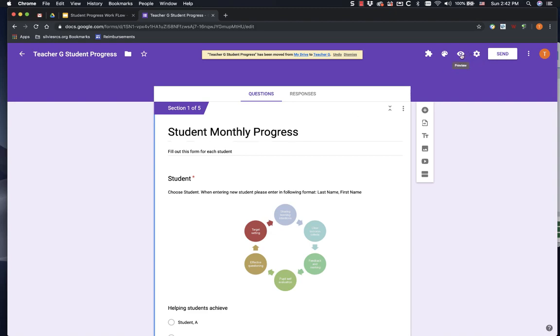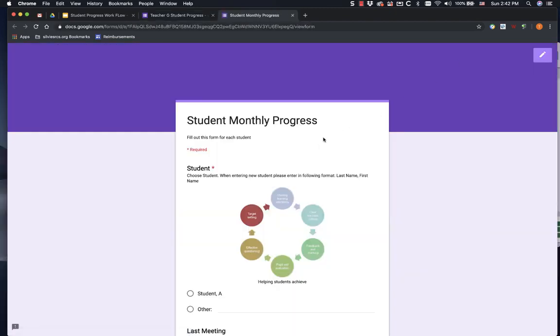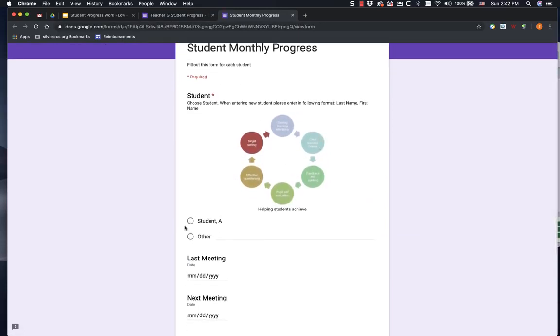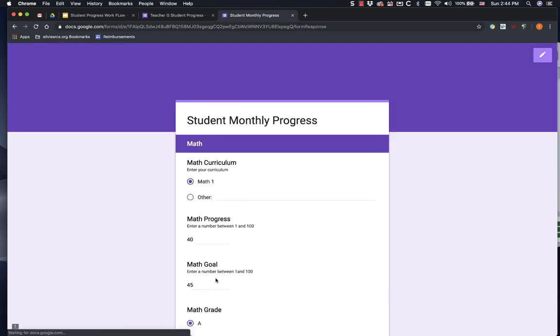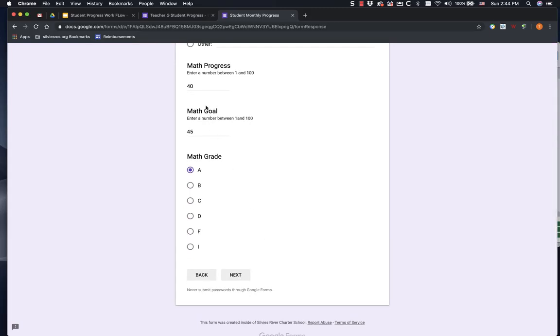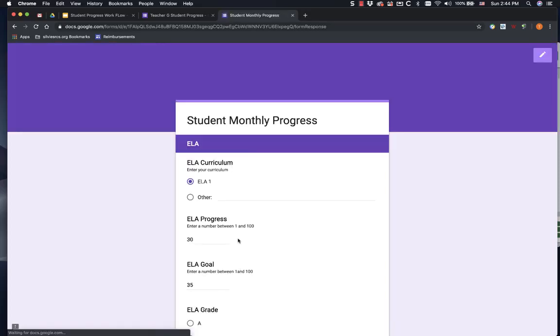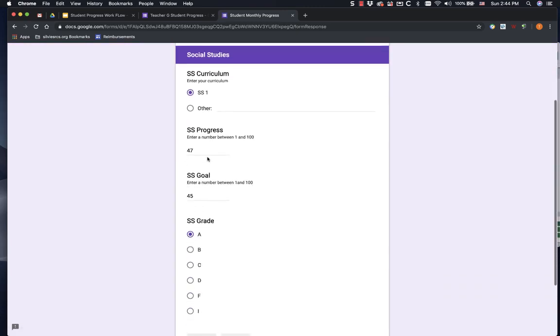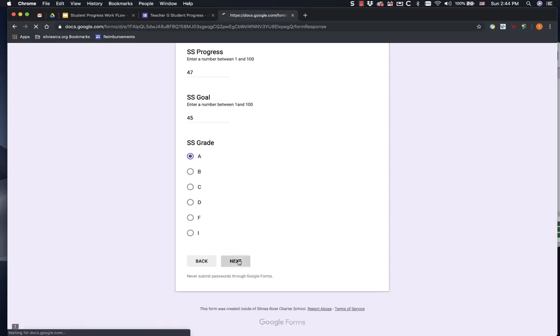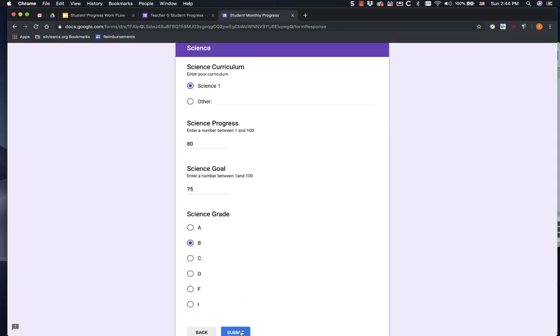I then need to put some data into this form, and I'm not going to go through the whole thing here because it takes time, but I'll come back here in a moment. You'll see the completed form. So I went ahead and filled that out just to show you. I put in some progress. If the math progress is less than the goal, it's going to be red, and so forth. And here's my ELA. Less than should turn out red. Here's my social studies. It's greater than the goal, so it's going to be green, and greater than the goal, going to be green. Now I submit.